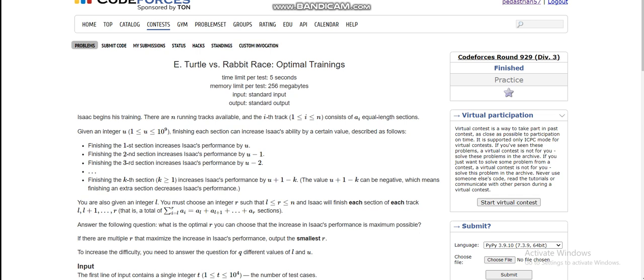Hello everyone. Today I am going to discuss the fifth problem of Codeforces Round 929 Division 3, which is Turtle versus Rabbit Race: Optimal Training. So what is the problem? We are given n running tracks. Each track, the ith track, will contain a_i equivalent sections.